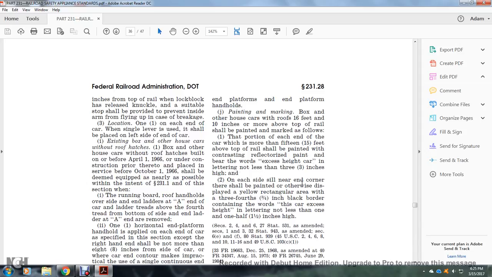And on each side of the B end of the car shall be painted or otherwise displayed a yellow rectangular area with a 3/4 inch black border containing the words "This car excess height" and lettering not less than 1 1/2 inches in height.